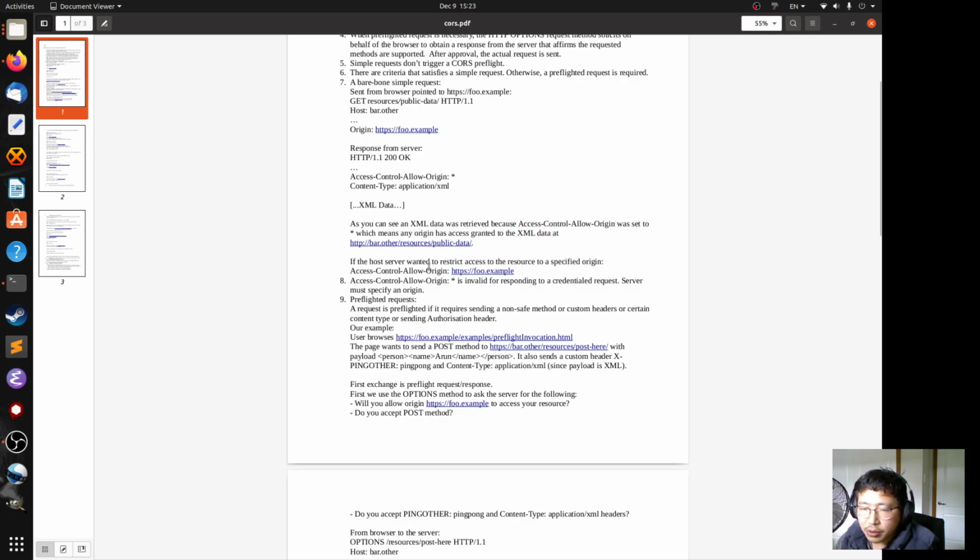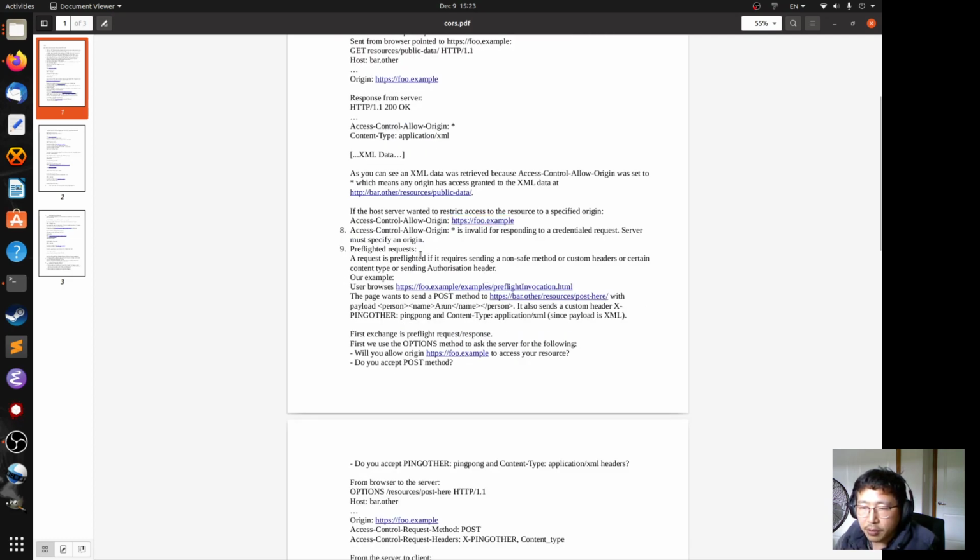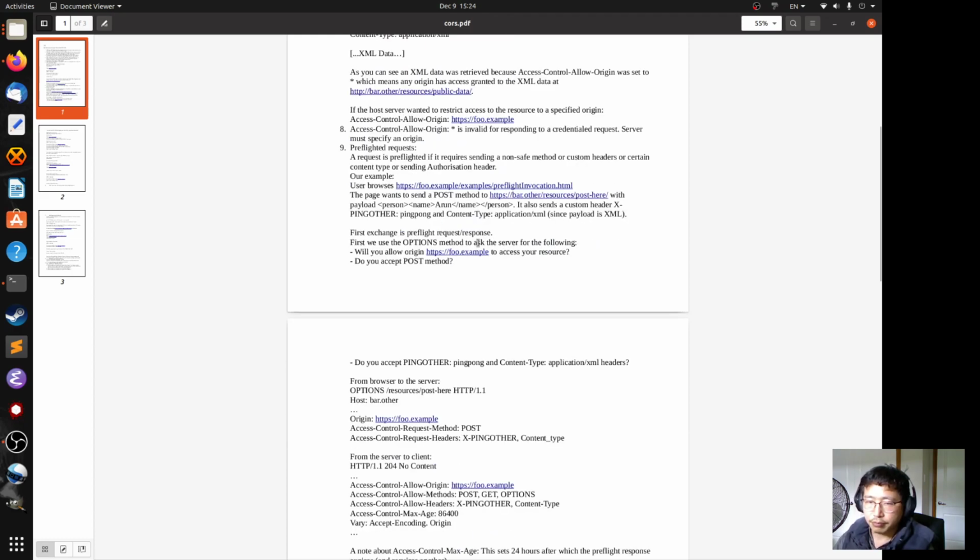Now, if the host server wanted to restrict access to the resource to a specified origin, you can specify it explicitly. So in this case, if the origin was a different origin, it will be denied access. Only this origin has access. So it says here, Access-Control-Allow-Origin set to wildcard is invalid for responding to a credential request. The server must specify an origin explicitly in this case. Okay, point 9.